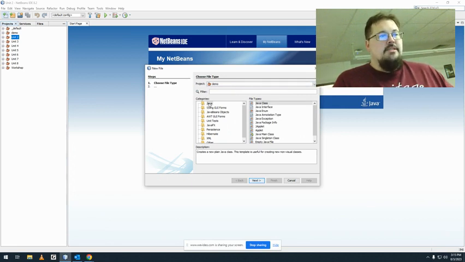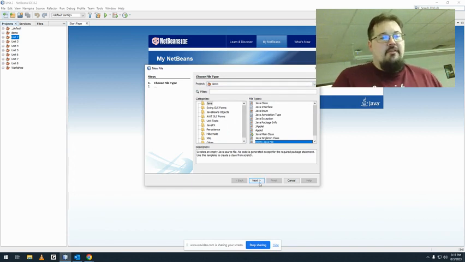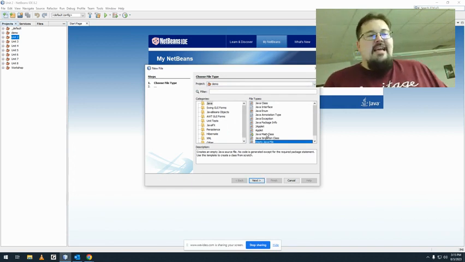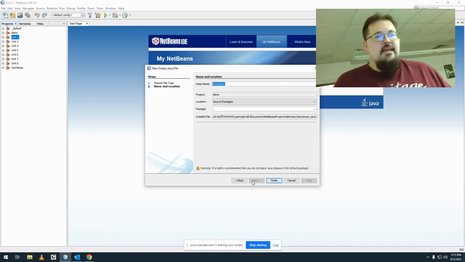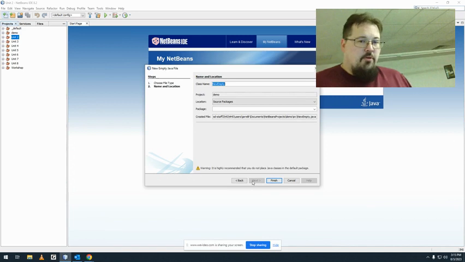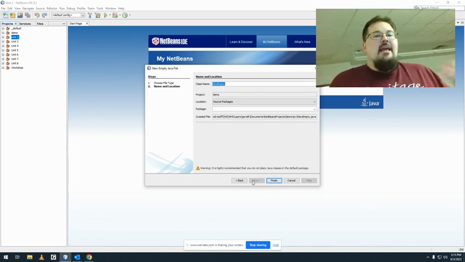Okay, I'm still in Java, and then at the very bottom, I jump down to empty Java file. These have extra things in there, some built in, some that make sense, some that are going to be confusing. Empty file is just that. It's empty. I go to next, and this is where I get to name the program. This is my class name. This is the one that matters.